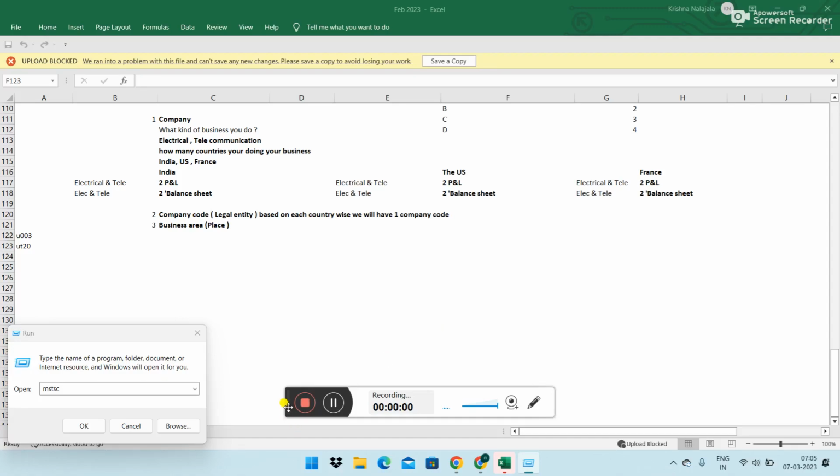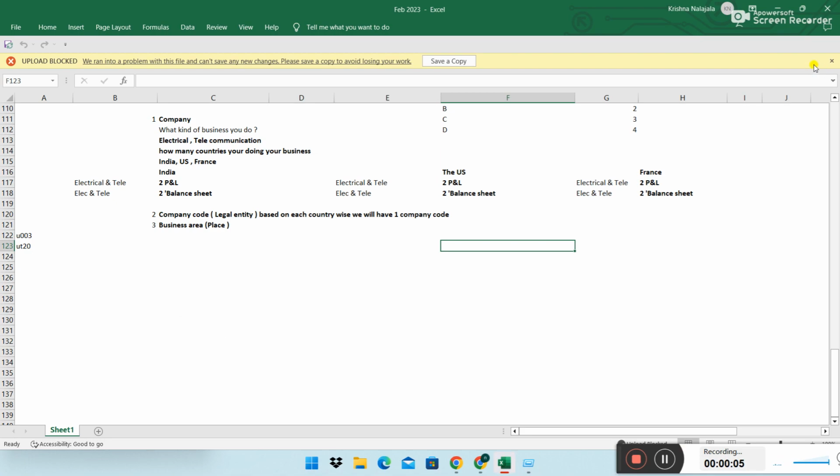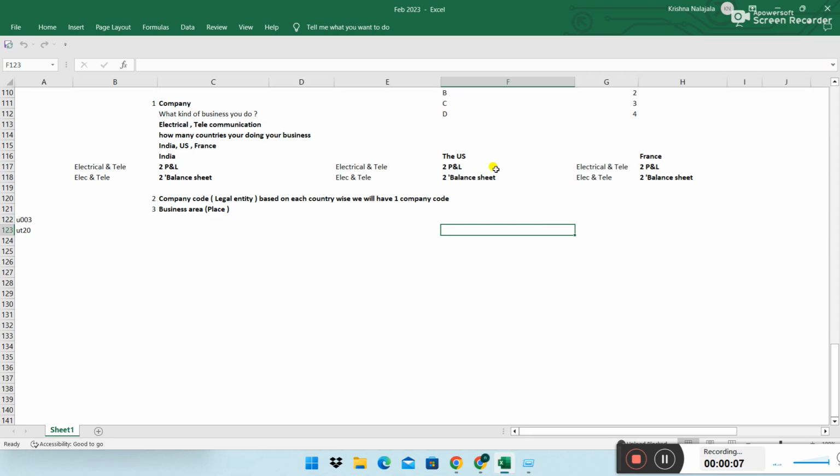A system. So far we have not started anything in a system. Let's just see the look and feel of a system, and how we have to configure things in a system, right?